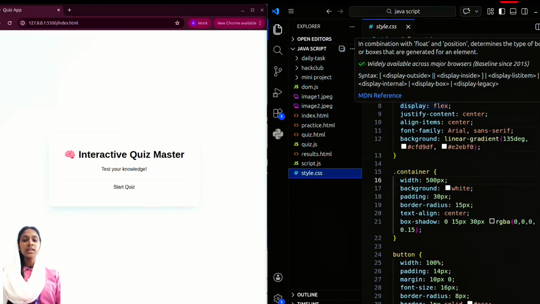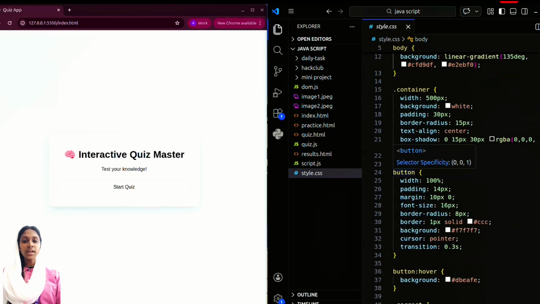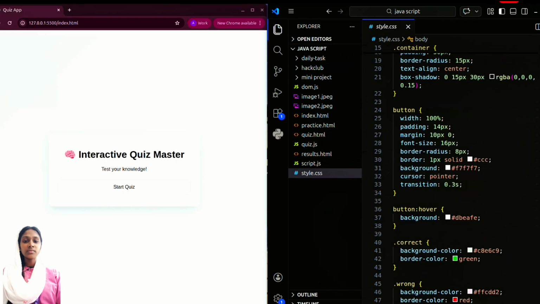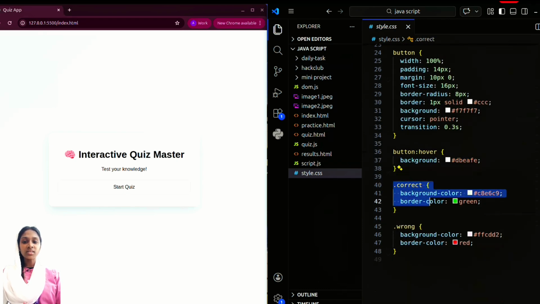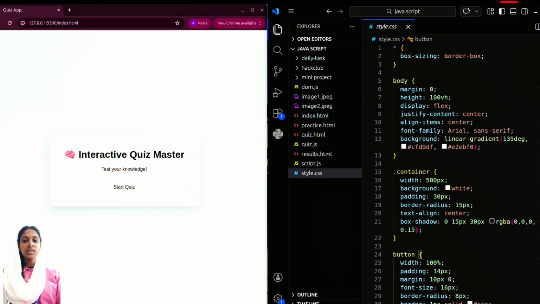Now let's quickly look at the CSS. We center everything using flexbox and a container. It looks like a card with padding, border radius and shadow. Buttons have a hover effect. And we have two special classes: .correct with a green background and .wrong with a red background. These classes will be added dynamically using JavaScript when the user selects an answer.